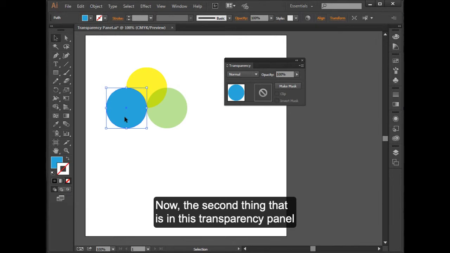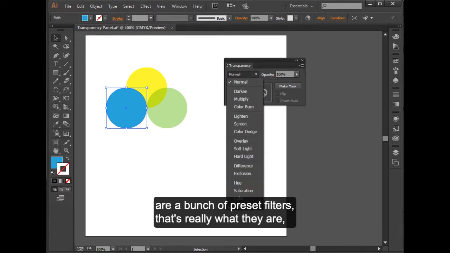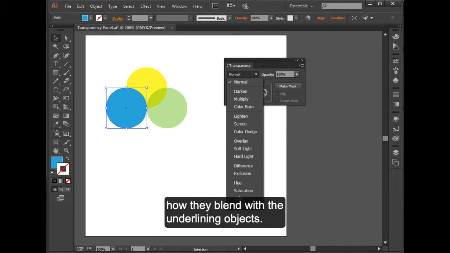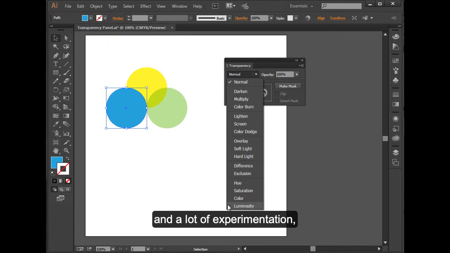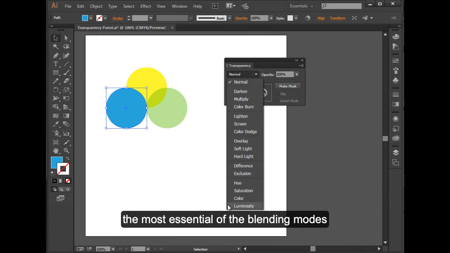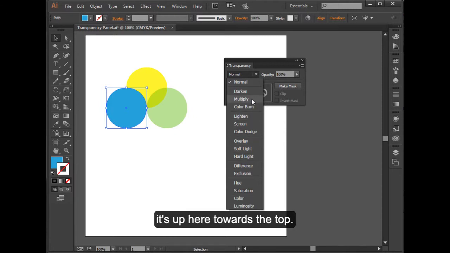Now the second thing that is in this transparency panel is a blending mode, and blending modes basically are a bunch of preset filters. That's really what they are, and it varies on each one of these how they blend with the underlying objects. So it's really a trial and error when you work with them, and a lot of experimentation, because different colors are going to give you different effects. Now you can understand the theory behind many of these. One of the most common, or what a lot of authors say the most essential of the blending modes, is actually multiply. So if you locate multiply, it's up here towards the top.